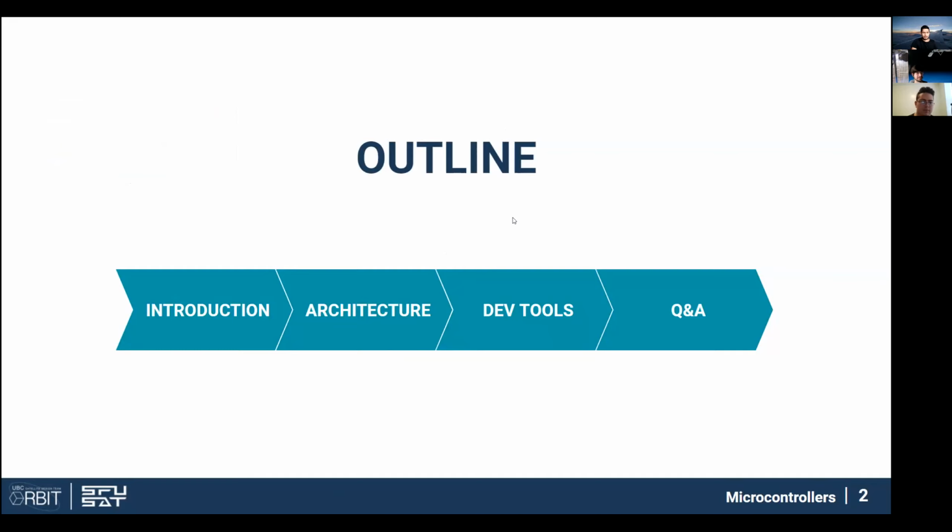Cool. Okay, so we're going to start with just an introduction to microcontrollers: what they are, what's special about a microcontroller. And then we'll talk a little bit about the architecture of a microcontroller, so what's actually going on inside. Then we'll get into some of the development tools that you'll be using, that you may or may not have used before, that are specific to interfacing with a microcontroller. And finally, we'll open it up for questions.